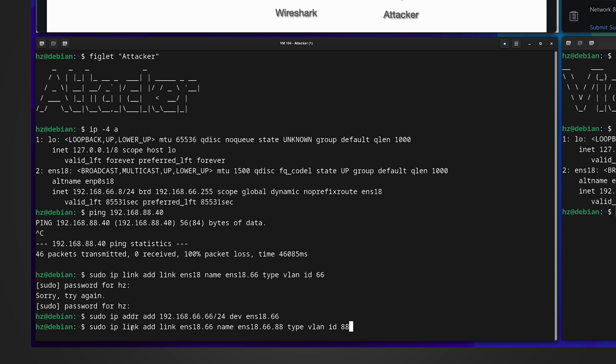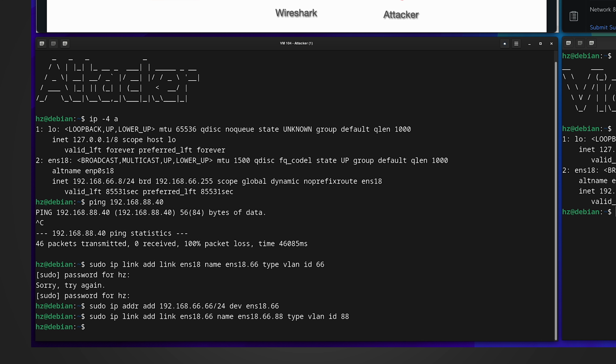I run command ip link, add a new link based on the interface I just created, ens18.66. Give it a name. This is a strange name already, right? ens18.66.88, which means it's for VLAN 88 based on this interface. The type is vlan. The VLAN ID is 88. Okay, similarly, I need to assign a static IP address to the new interface. Okay, I give it .88.88 IP address.